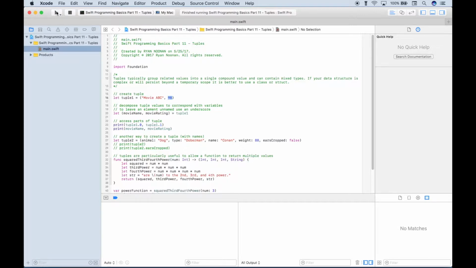So let's go ahead and print this. And you can see down here in the console we get what we expect. We're good to go.